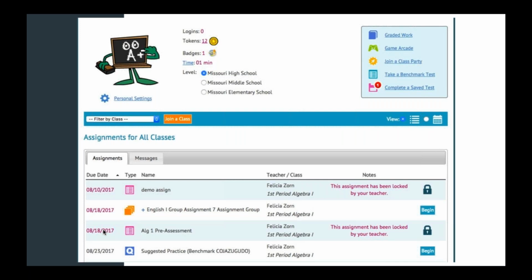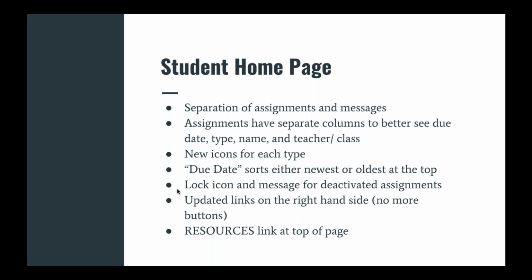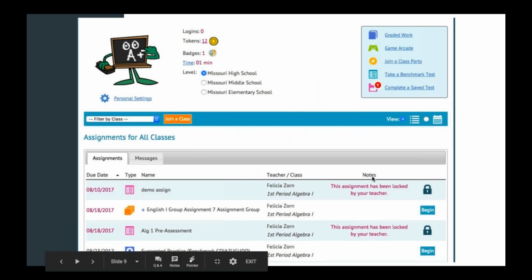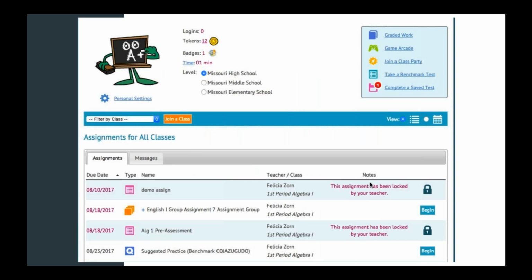assignment. We also just updated the icons to represent the different assignment types. And then the assignment name is its own column. The teacher in class has its own column. And then notes, that's where if an assignment is locked, it's going to let them know that.